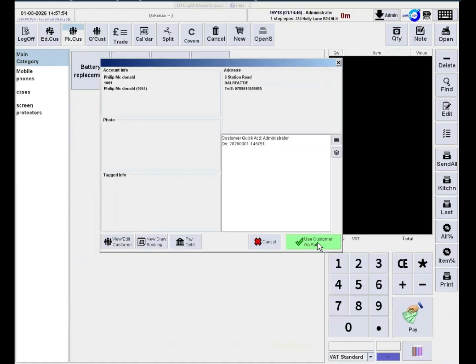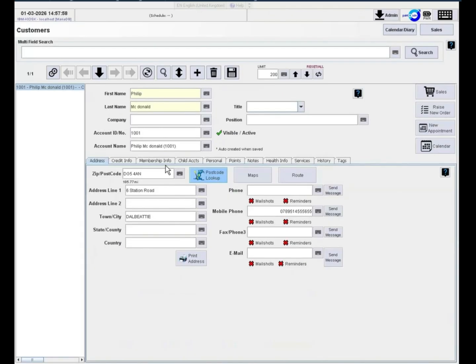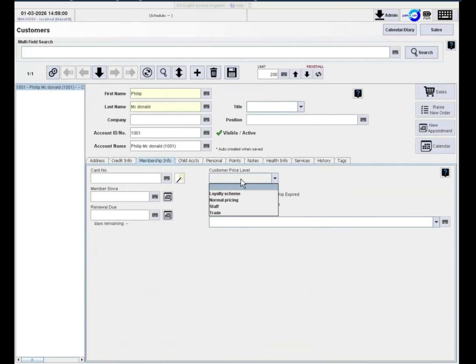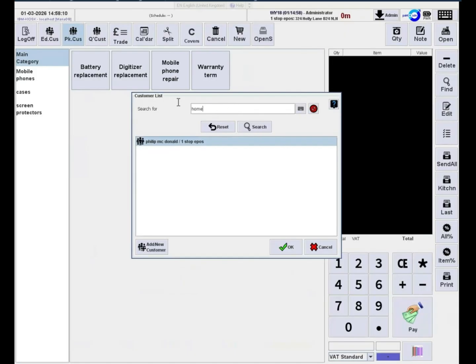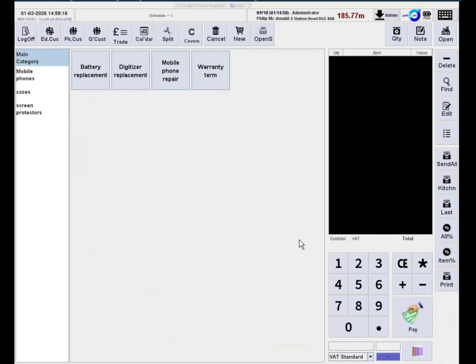Now we can search for and find this customer. Use them on a sale. Or set a price level for them if they have trade pricing or staff pricing. Now if we search for the customer and apply to the sale, it will give them trade pricing in this case and tell us how far away they are. It will also keep track of all their purchases.